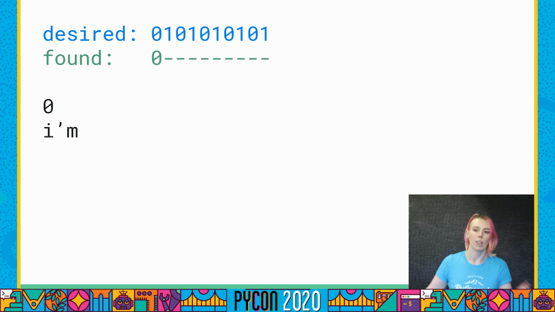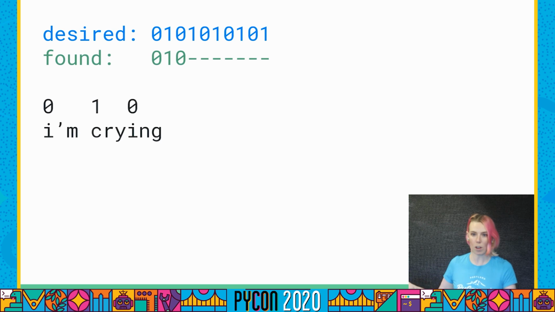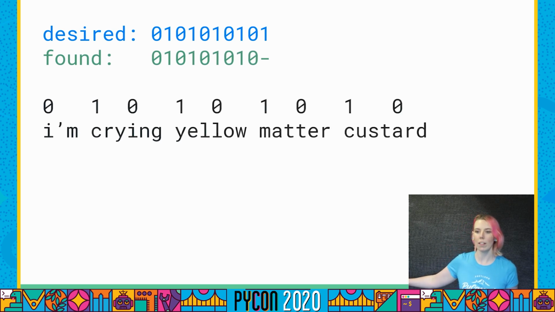I'm. Sure, that can be unstressed. Let's see what's next. I'm crying. So far, so good. Crying is an emphasized syllable followed by an unemphasized syllable. Because our sentence starts with an unemphasized syllable, we're matching the pattern so far. Let's keep going. I'm crying yellow matter custard. And we're almost there. Look, we've only got one syllable to go.